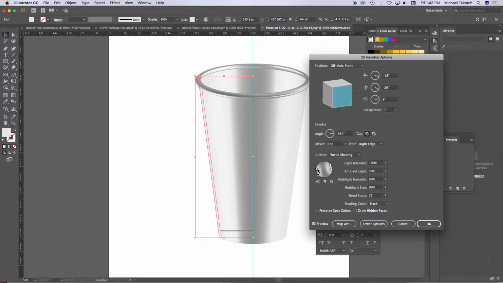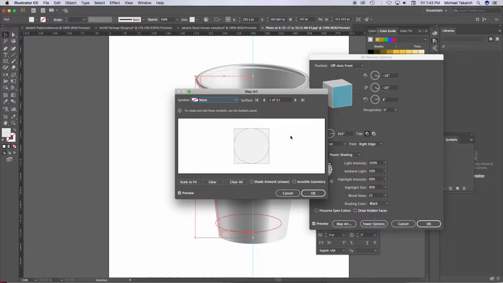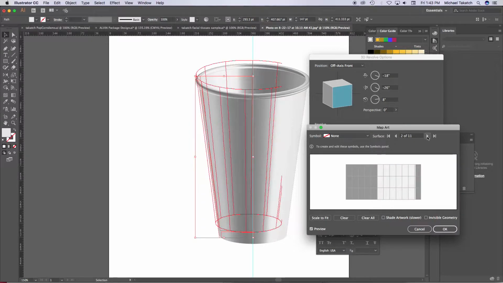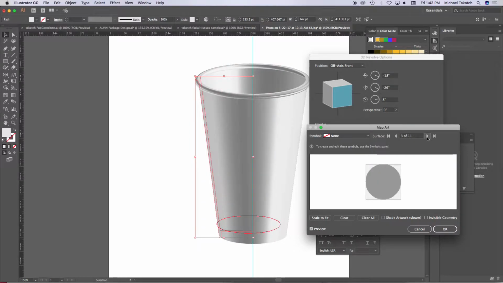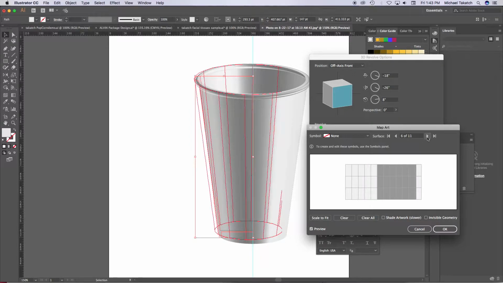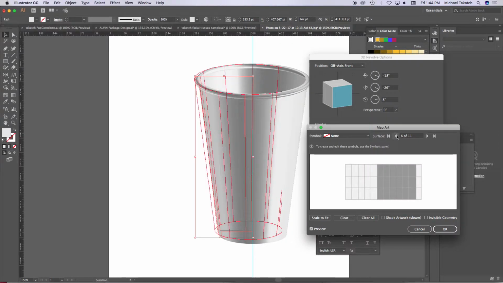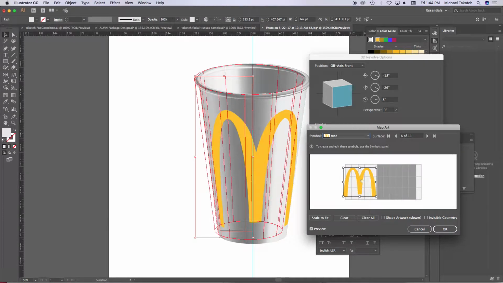So it's just a matter of adjusting some of the pieces, and then just go to Map Art. You'll notice this has 11 sides. You can toggle through it, and the red will show you the actual shapes: inside, bottom, top, outer lip on there. Let's see what's happening here. So here's the surface. I can't tell if it's on the outside or inside. Looks like it's on the inside there. So again, you can adjust this to fit the cup itself.